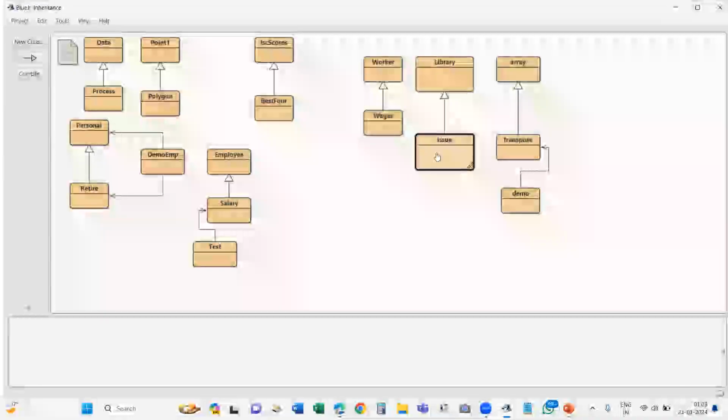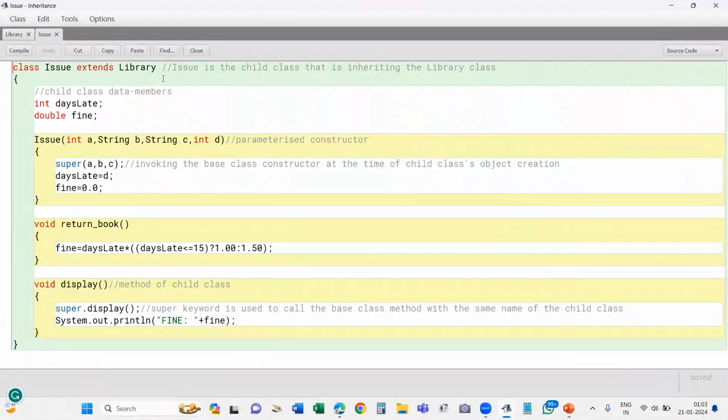Now, let us see the issue class. What is there in the issue class? The issue class is inheriting the library class through the keyword extends.